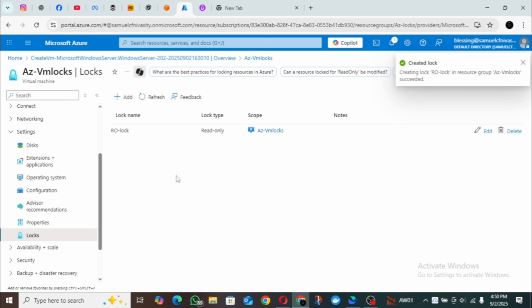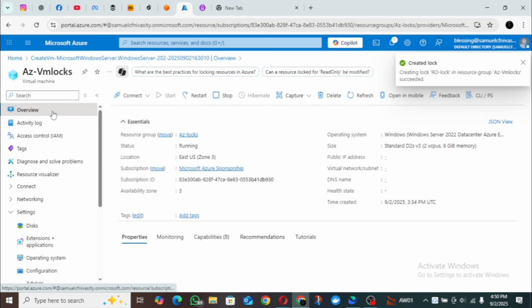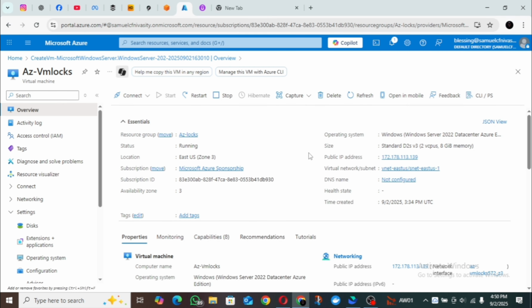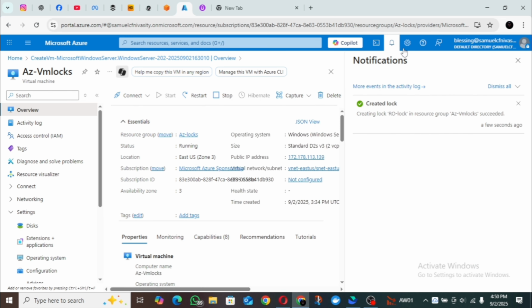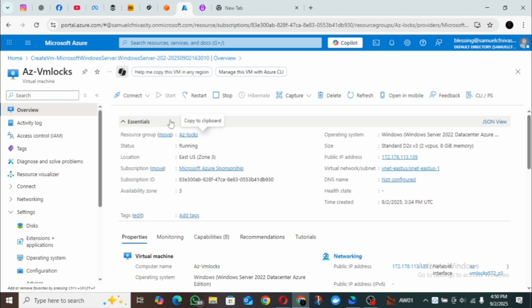So this is the lock that has been created. We'll go back to our overview, and in our overview we're going to try to restart, stop, and delete, with our lock in place. So let's come here and dismiss all so that we can test to see. So we'll come over here to restart. Yes.